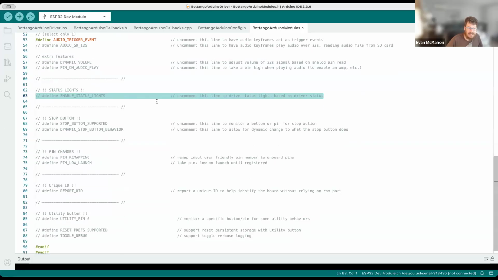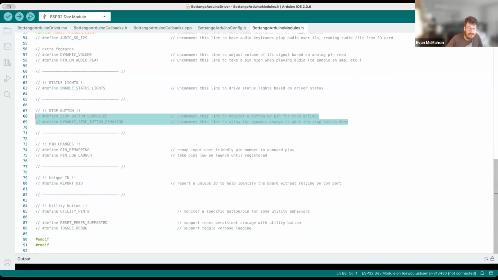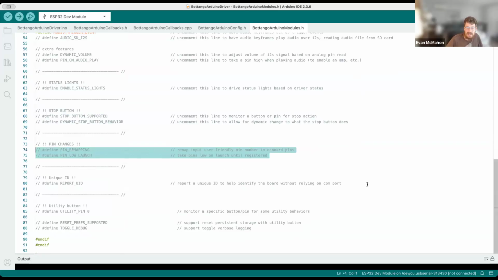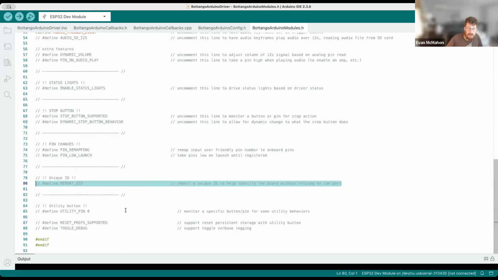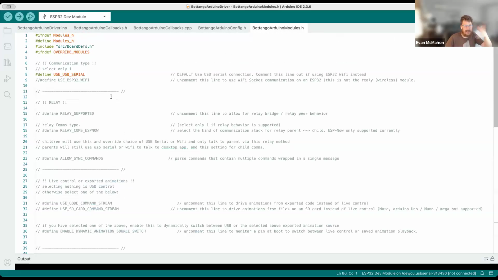There's a protocol for status lights on your board. If you need a stop button, like an e-stop button on your board, this is what can enable that. This can let you remap pins. This can let you report a unique ID of the device, so you don't have to do the COM port hunt that we've probably all done, like, oh, which port is this plugged into? Instead, it'll report a unique ID that's saved to persistent non-volatile memory. That way you don't have to do the COM port dance.